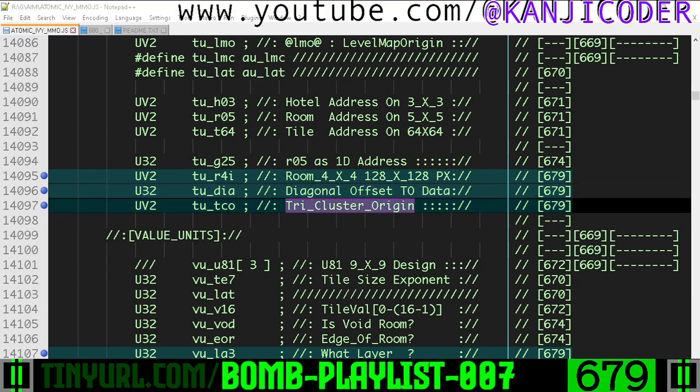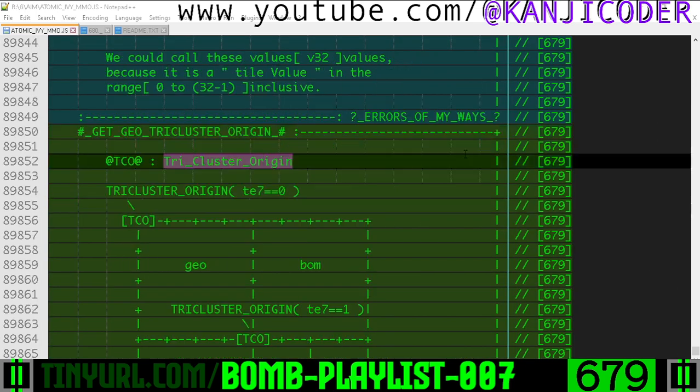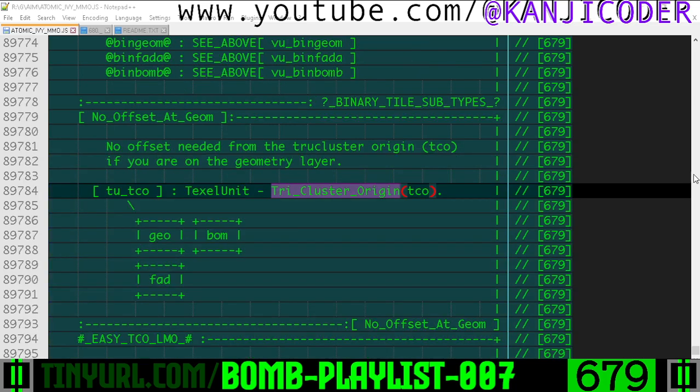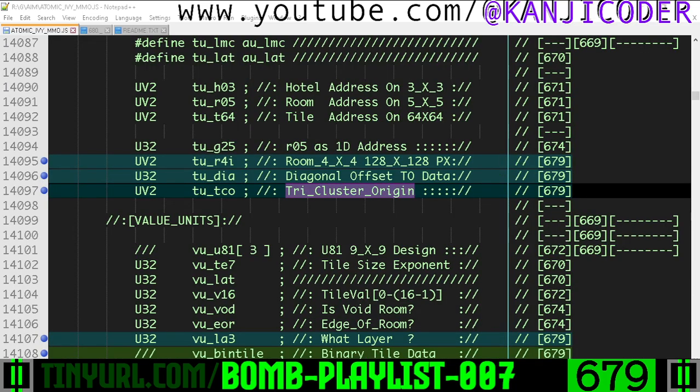origin, which if we want to look at it really quick, right? This is the tri-cluster origin, TCO right there. Okay, so let's go back to where we were. I don't have time to go into detail about this.